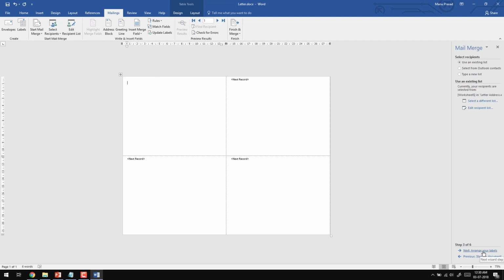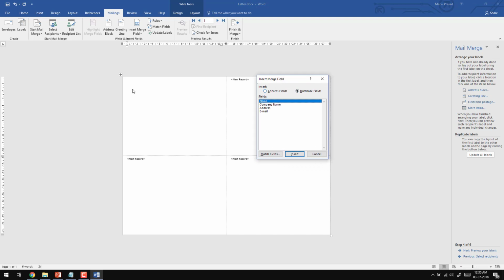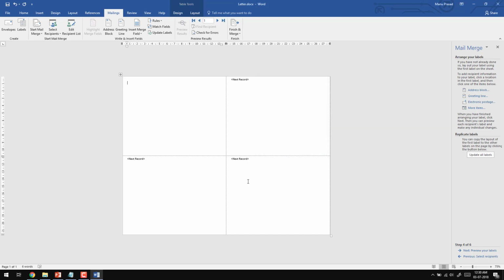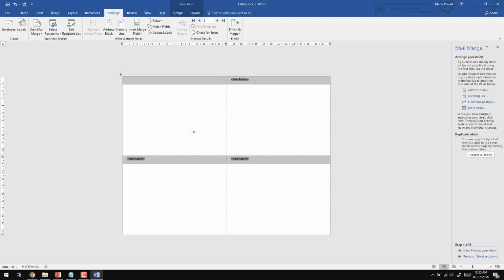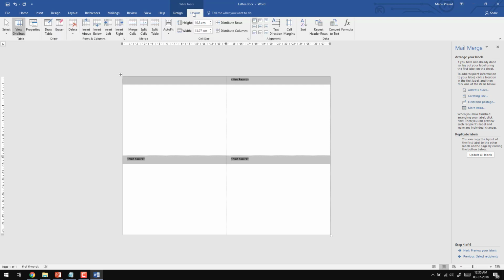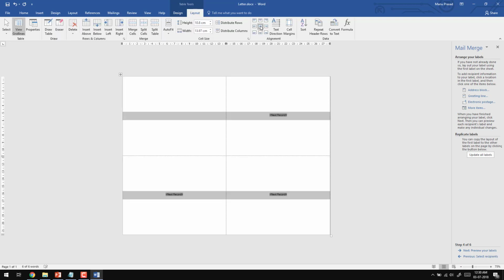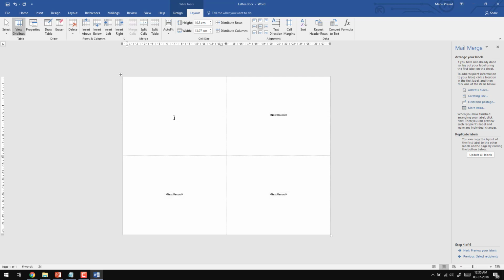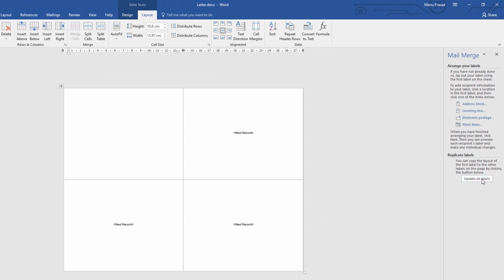So it's okay. Arrange your labels is the next step. Click on that, and here click more items. In this I would like to show all the results in the middle section. So I'll click layout, and click center. Okay, I want to print all that in the middle of that section. Now it looks fine for me.